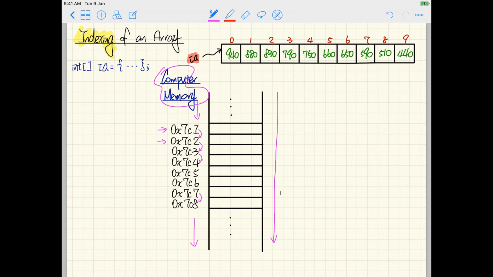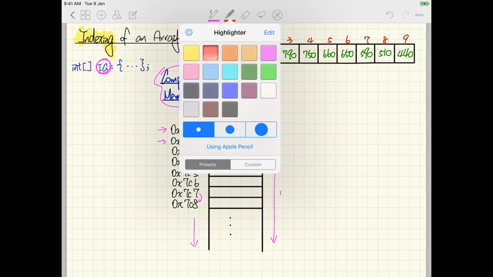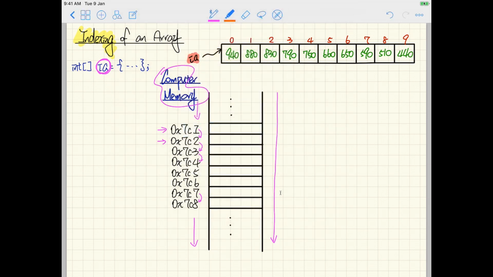Now, when we actually declare an array variable IA over here, what does that mean? That means we're going to store the array starting from a certain address in memory. In this case, let's say we simply start with this particular memory address. So this is the start of the array. Let me put a note over here. This is the start of storing the contents of the integer array IA. Just the starting point.